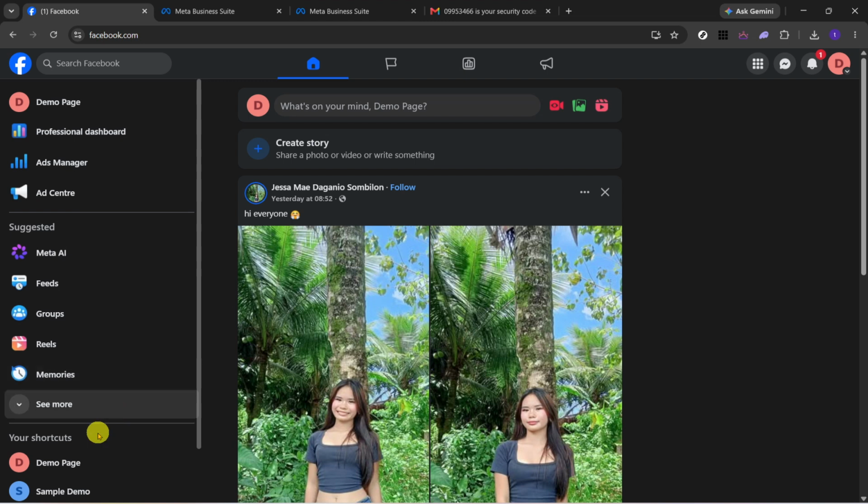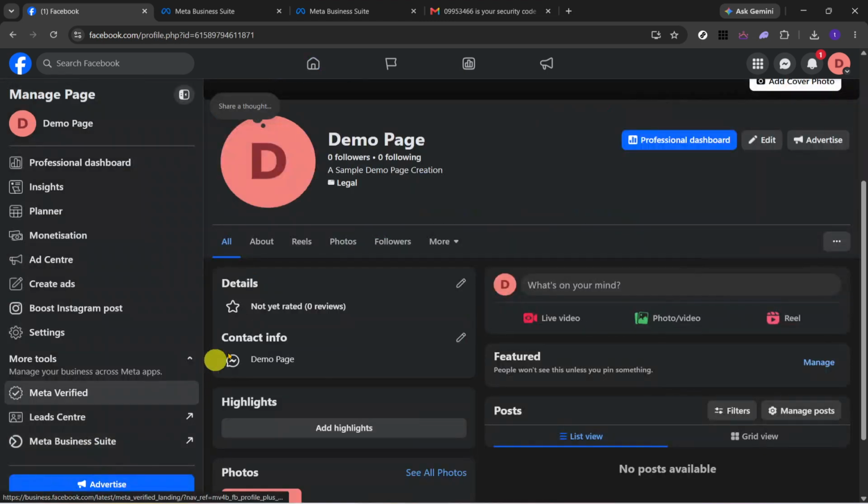Once you are on Facebook, look to the left-hand navigation menu and select the page you want to work with. In this example, the page name shown is a sample page, but you should click the specific page you want to remove from Meta Business Suite. Be sure you choose the correct one, especially if you manage multiple pages, since the next steps will affect the page connected to the business portfolio you open.